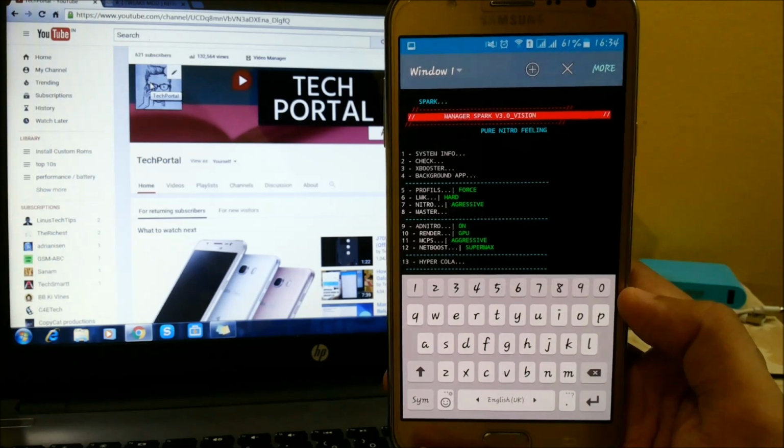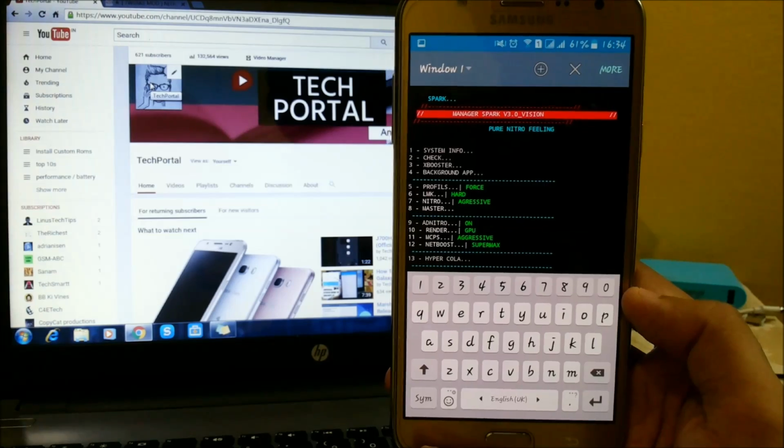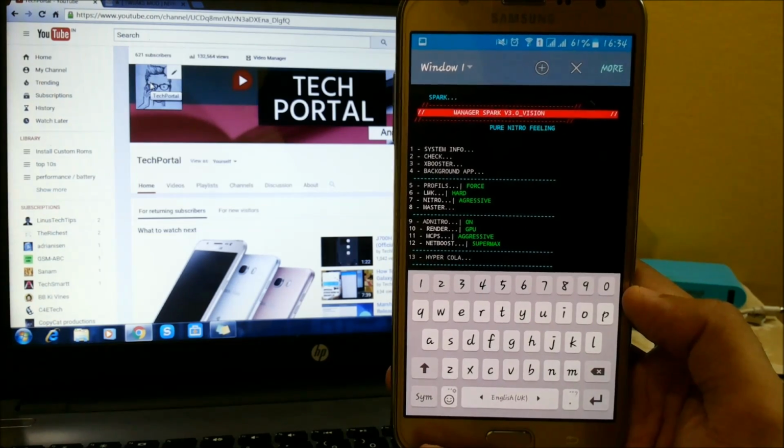I'm going to show you Nitro X Spark mode for any Android device. For this you must have a rooted device, and if you don't know how to root your Android device, you can check out my videos, the links are in the description.